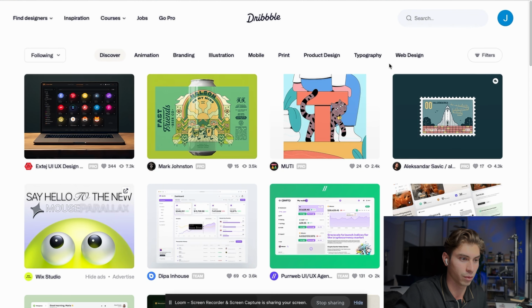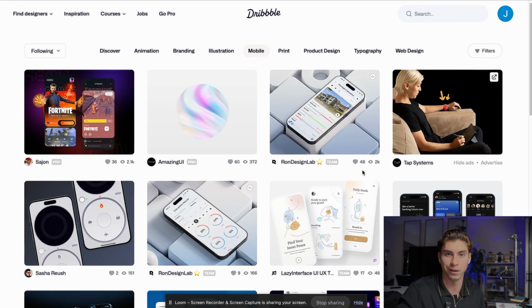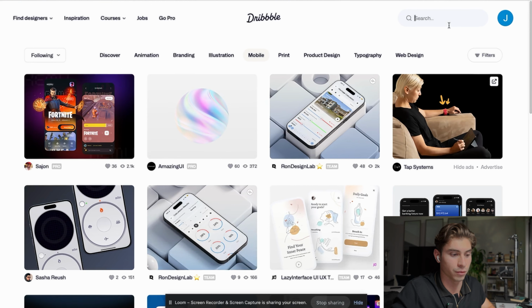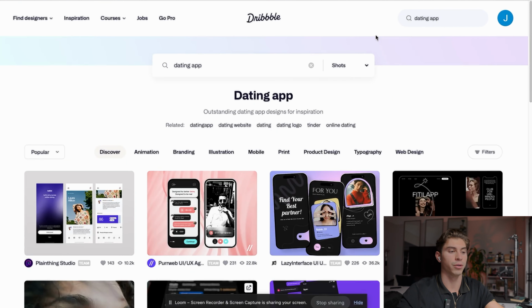And this app is great because it actually shows you a bunch of different wireframes. I'm just gonna go over to mobile, and here you can see we have some screens, and you can also search, right? Let's say dating app, and then just hit enter. And this is gonna bring up dating app designs for screen layouts.